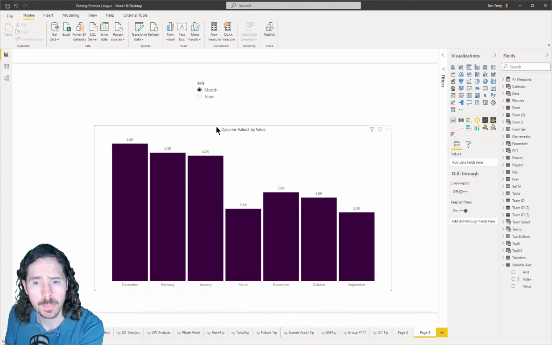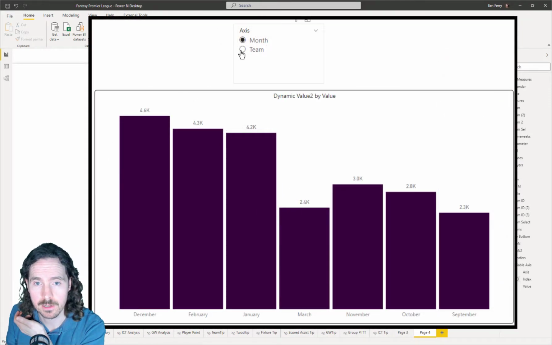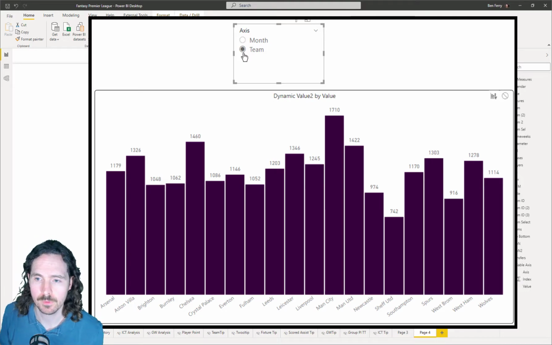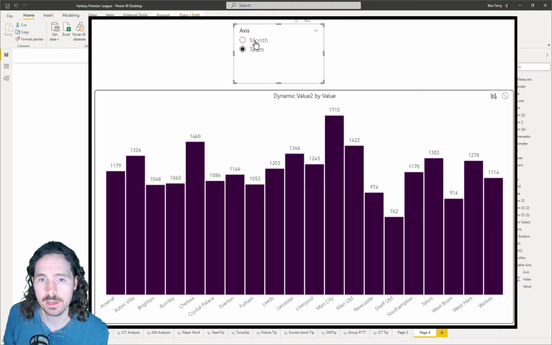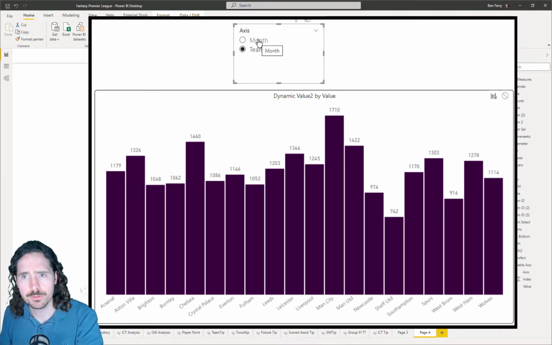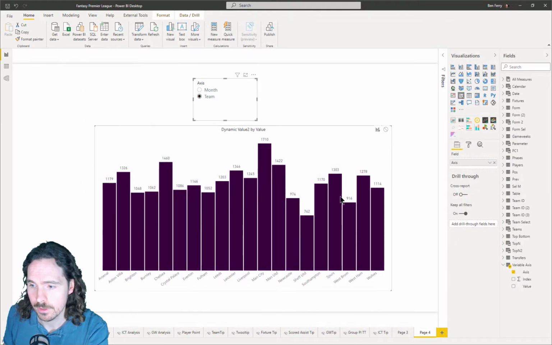So as you can see here, I have a visualization, I have values, and I have months, and I have something here which says month. This is my slicer. If I click on team, it now says team. It's football team. So the values are the same, but I can change my axes based on what I click on. And it's actually pretty straightforward to do. I mean, there's a couple of bits and pieces to it, but it's not so complex. So we'll just dive straight into that now, and have a look at how it's done.